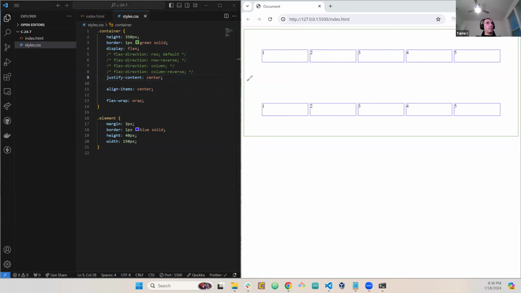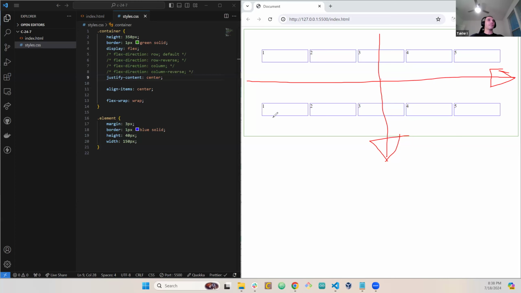Right in the middle, here and here. They are aligned center and center. Do you have any more questions so far? All right.